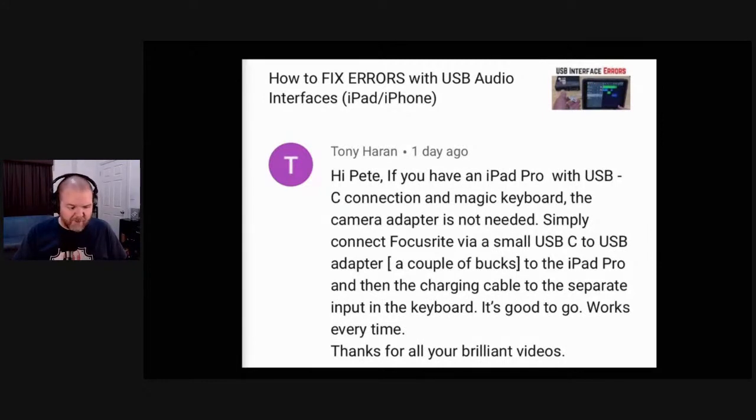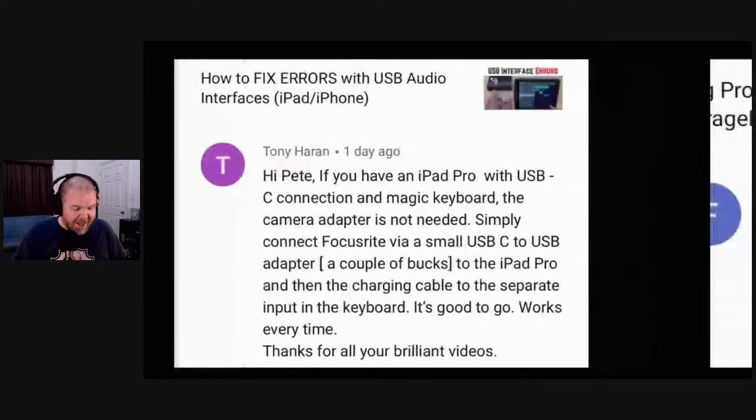I know people are going to freak out because for 3 years now, I've been saying every single time, no, you need to use the genuine Apple Lightning to USB 3 adapter for your iOS devices, unless it's an iPad Pro with USB-C, in which case you don't. Hopefully that helps.